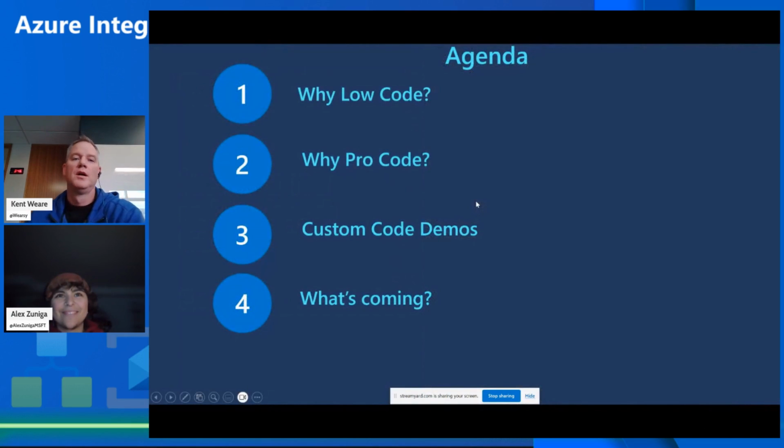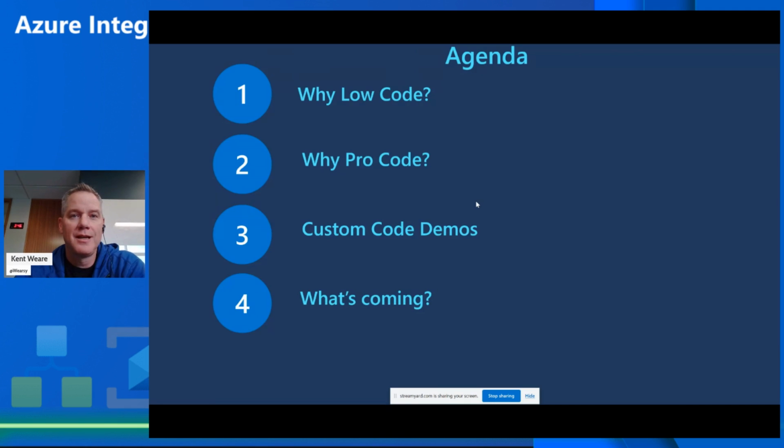All right, so low code, pro code, why not both? So this is the agenda for this session. We'll talk a little bit about why low code, and then we'll talk about why pro code. And then we definitely want to get into demos. So we're going to spend most of the time in demos. And then there's a nice little surprise here at the end for what's coming.